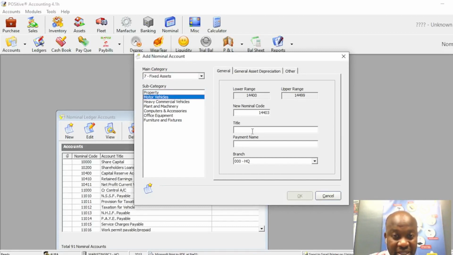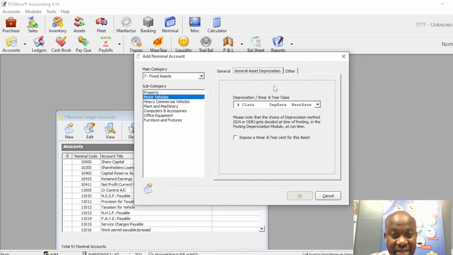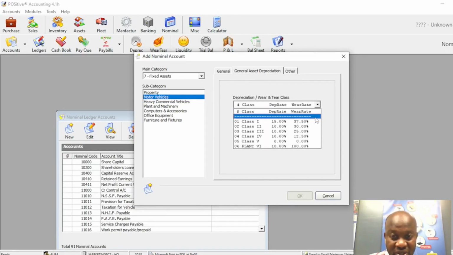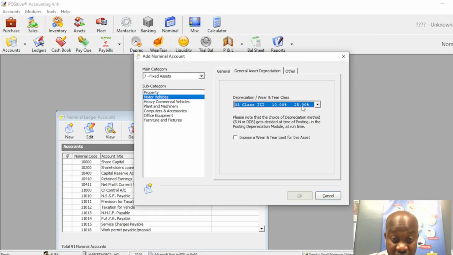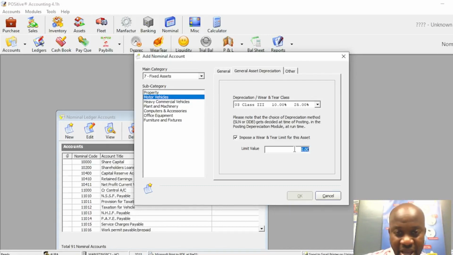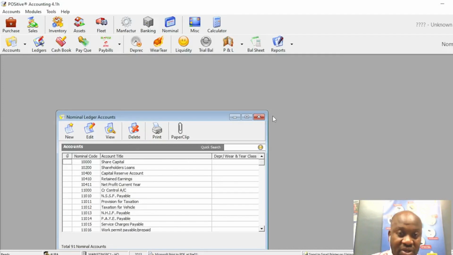Then from there you indicate the title. The title should be the name of the asset, and then you select which branch that asset belongs to. From there you can also select the depreciation category. As per the laws, the depreciation category is normally 25%. So you indicate the 25%, and then you can tick this for the system to start imposing depreciation. You can also indicate the limit value at which you want the depreciation to stop, whatever value the company sees fit.